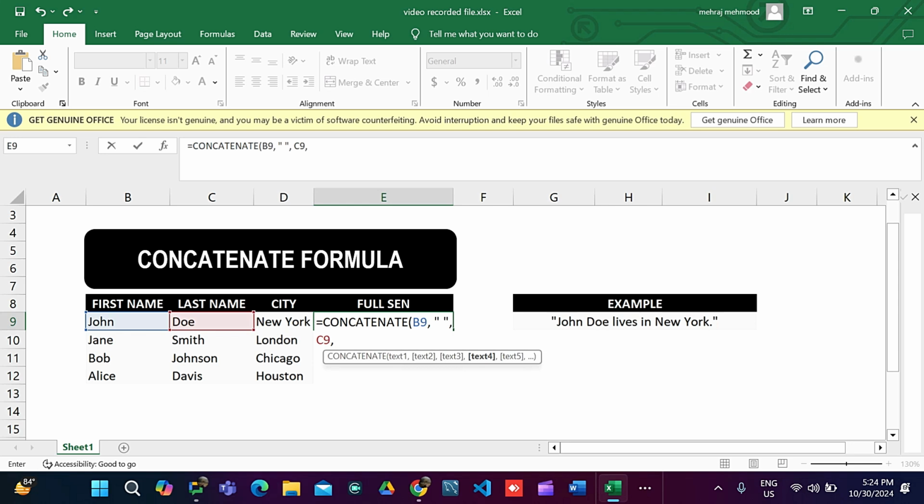text 4 is quotation marks, lives in, quotation marks close, comma, space, text 5 is the city, New York, comma, space, quotation marks, full stop, quotation marks close, and bracket close.